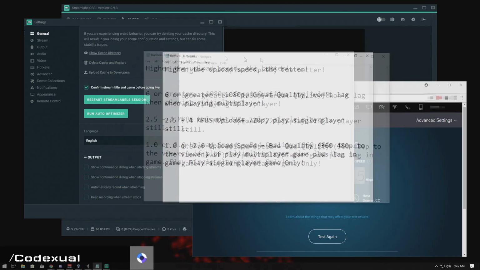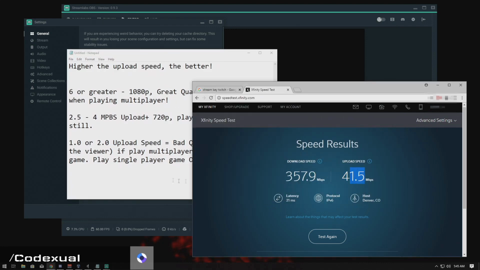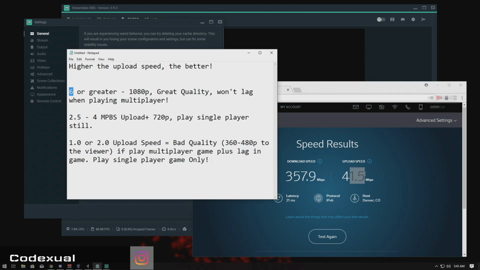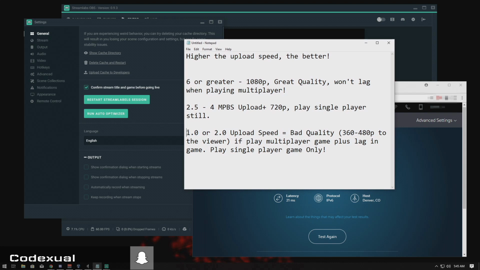Basically, what I'm getting at with this is, let's just say for example you have 6 megabytes for the upload speed and you cut that in half. Then that's how much you have to spare, and the other half is for your multiplayer gameplay. Because if you only have 1 megabyte upload, or even 2 megabyte upload, you're going to have a bad time because it's going to be bad quality. It's going to be at 360 or 480p resolution, and that's what the viewers are going to see. And if you play multiplayer while you're also streaming, you're going to lag. So play a single player game only, then just use up all of your upload speed.